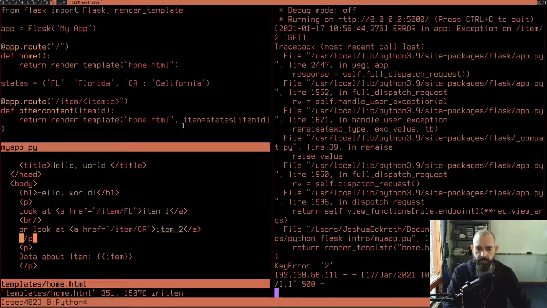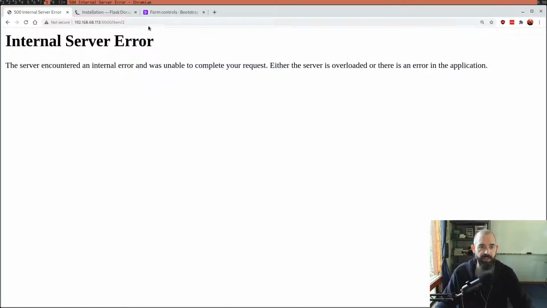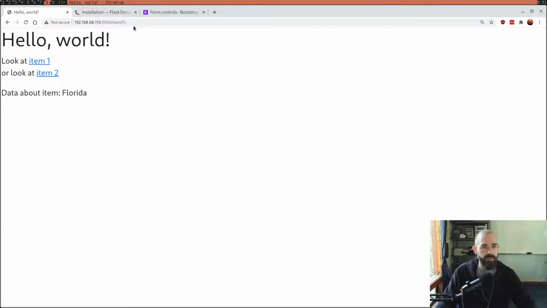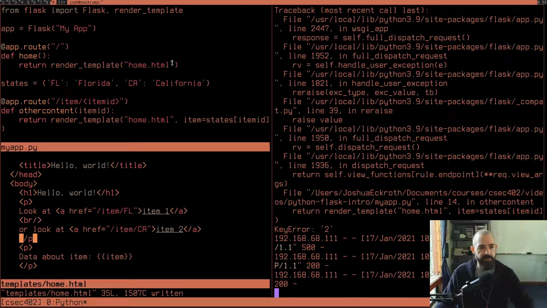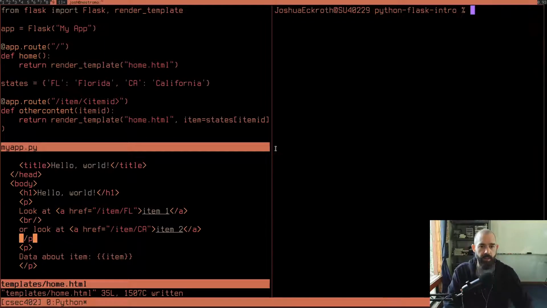Oh, I have an error. Oh, that's because I didn't handle the case where there's nothing in the dictionary, so there's no 2, but there is an FL. So FL matches Florida. And if you go back to the home page, there's just nothing there because this didn't pass in item equal anything. All right, so the example is a bit convoluted, clearly, but it's the elements that you need to know. And on the second video, we'll talk about a little more realistic example where we're actually saving some data to a dictionary in the Python code, and we'll use a form to get data from the user.